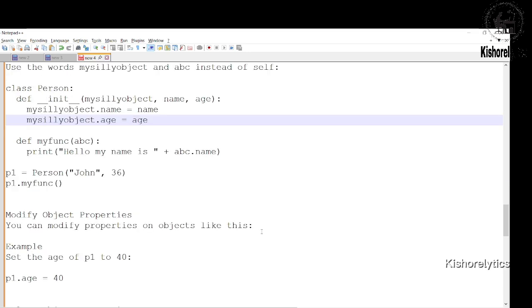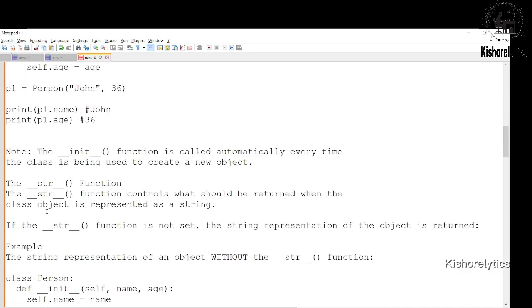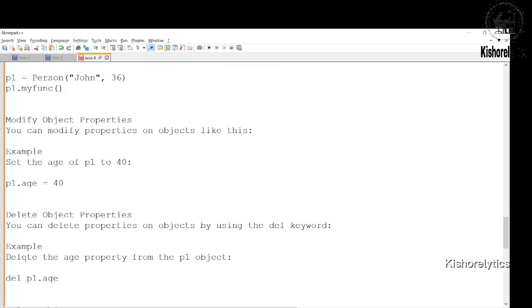Okay, how to modify the object properties? Let me recollect. You can modify the properties of the object also. What do we mean by properties? Properties are just like methods, and methods are just like functions. We have discussed how to create a class, how to create an object, how to access the object, and how to define the init function and string function. Now we are discussing modifying the objects. Yes, you can modify the objects also.